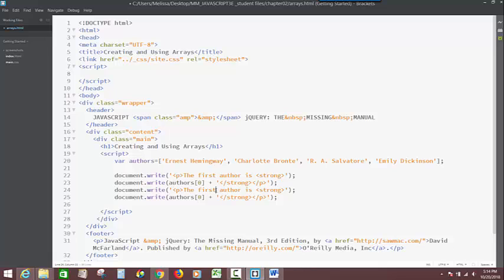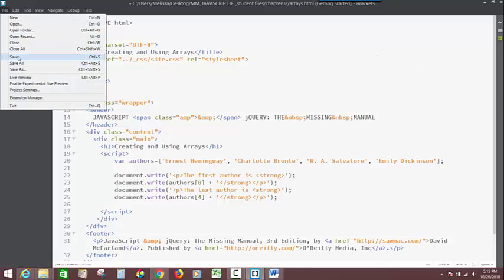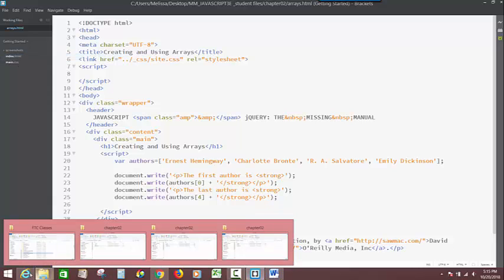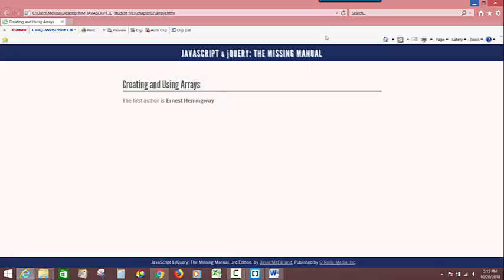the last author, it's going to be the same, right? The last author is, and it's still strong, and then this gets changed to 4, and it's exactly the same thing. So first author is strong, last name, and so now it should say Emily Dickinson is the last name. So let's file save. Keep the file open. Simply, oh, it says last author is undefined.